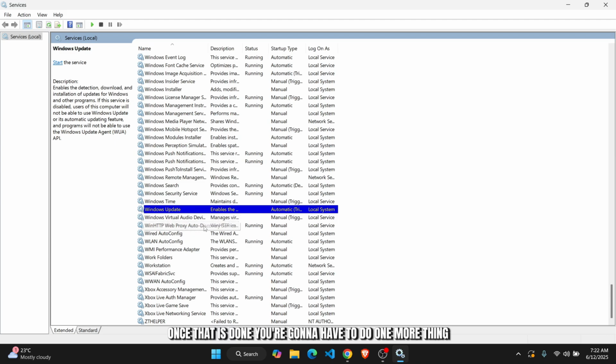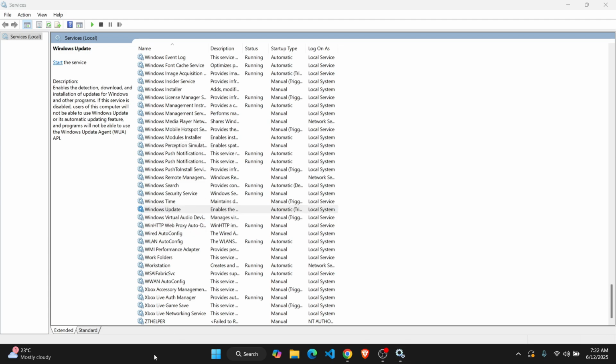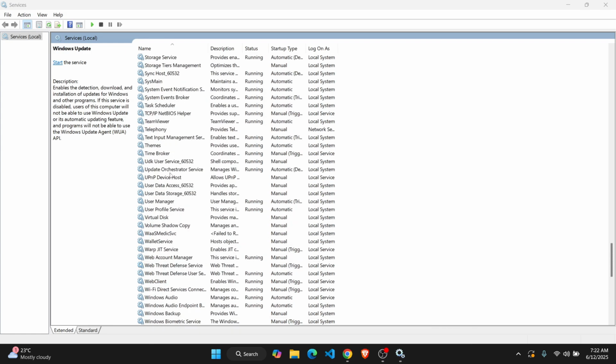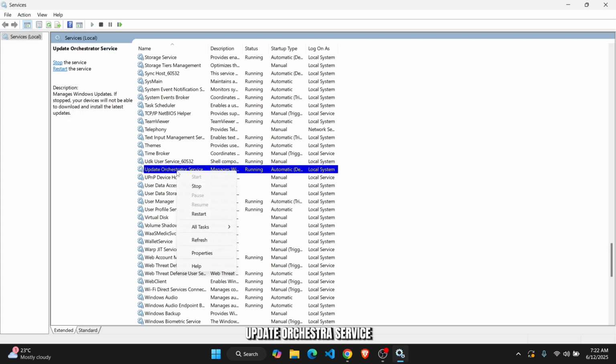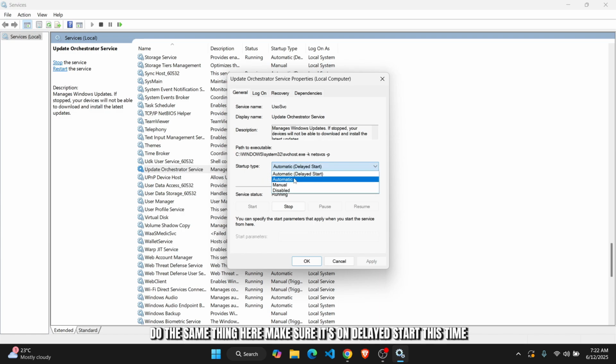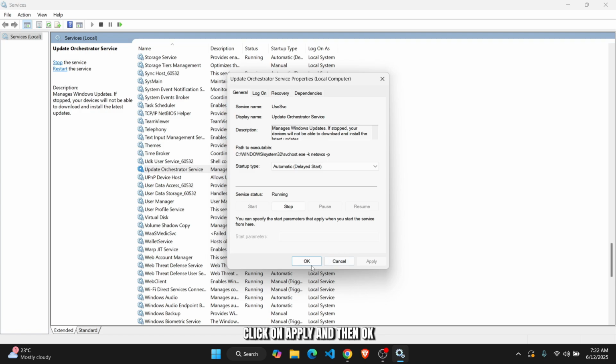Once that is done, you're going to have to do one more thing. So scroll down and then find the Update Orchestrator Service. Just right click on it and go to properties. Do the same thing here. Make sure it's on delayed start this time. Click on Apply and then OK.